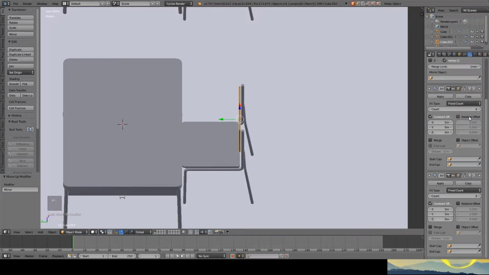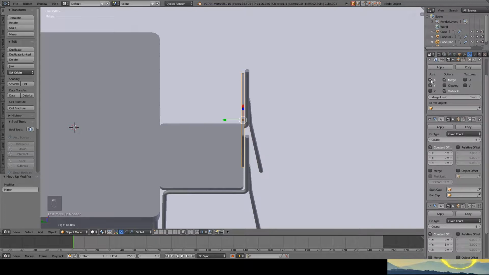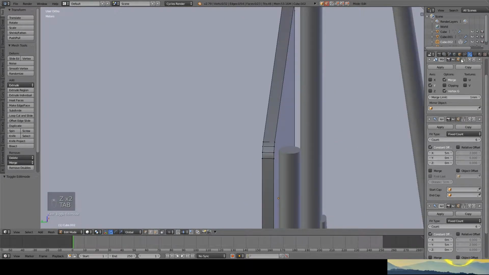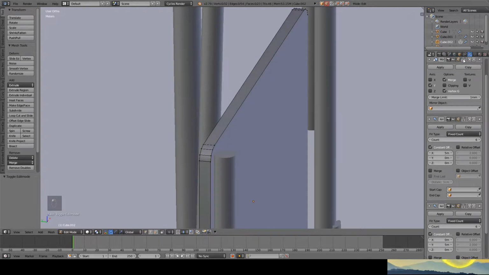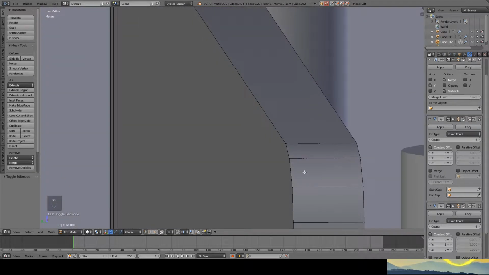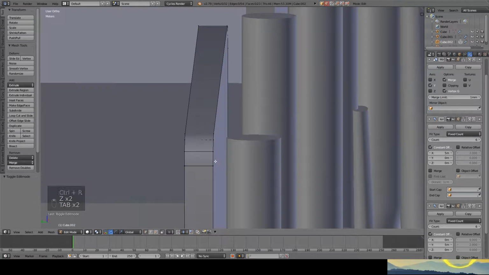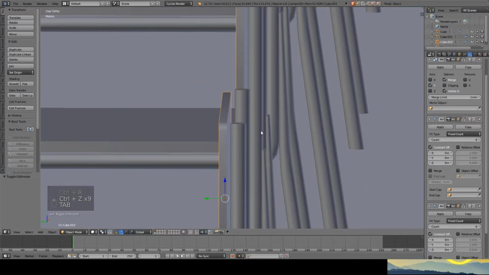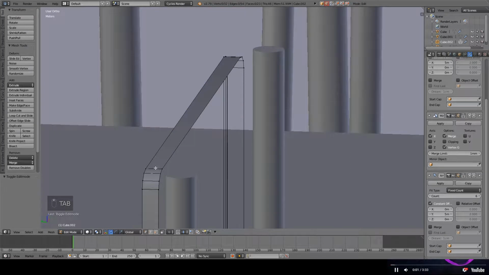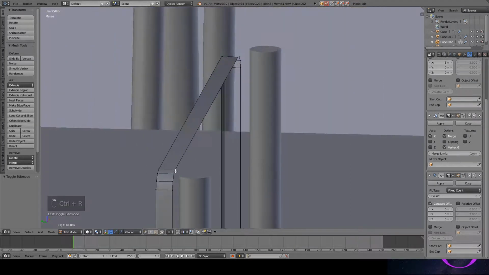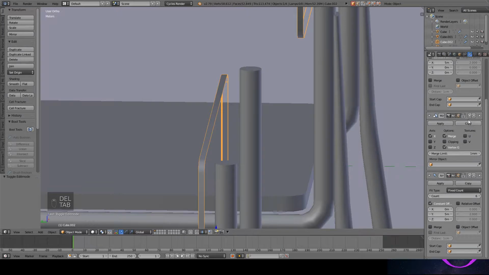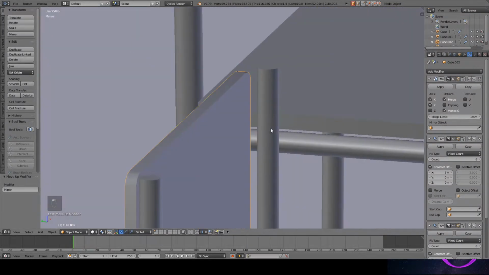Mirror has to be the first, I believe. Need to apply the rotation. Wait, there's something strange. I just delete the back face and delete the other vertices. Yes. Ah, there you go.